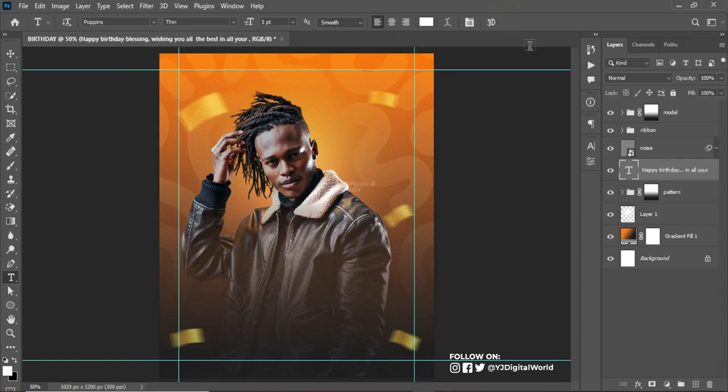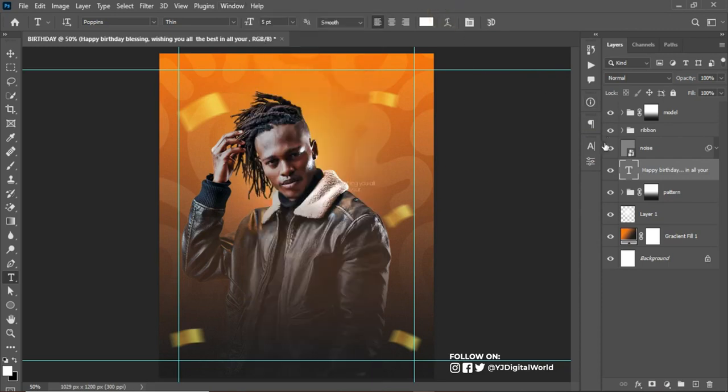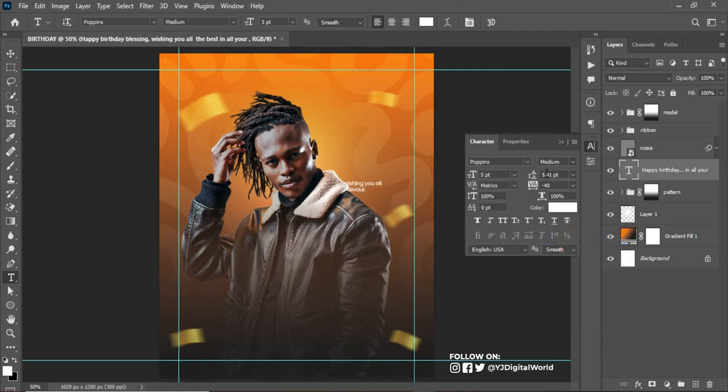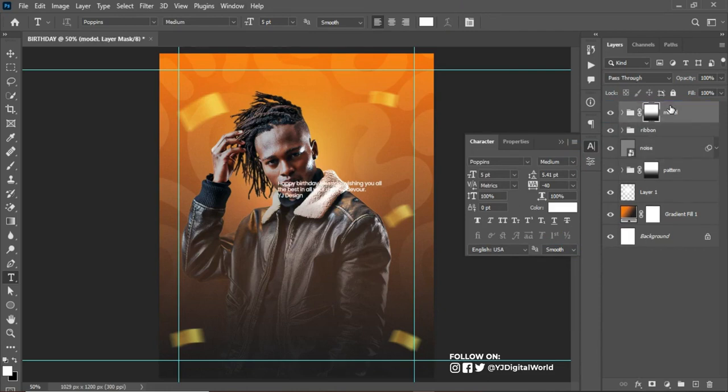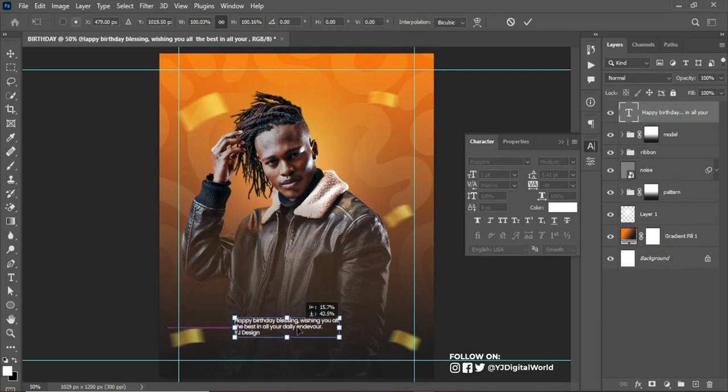In case you don't have your character panel here, you can come over to Windows and enable the character panel, please. Here we'll change this to medium. Drag the layer above every other layer on your layer panel, so that it can be visible. Pick your move tool and drag it along the side.